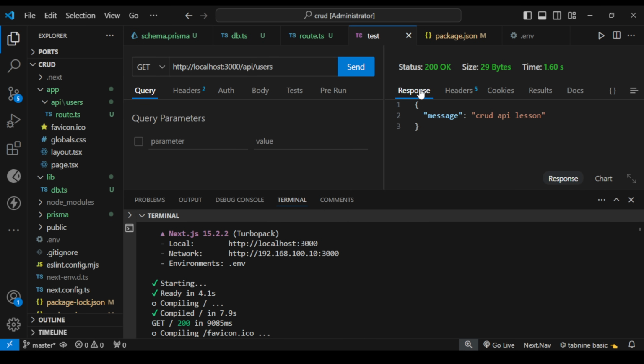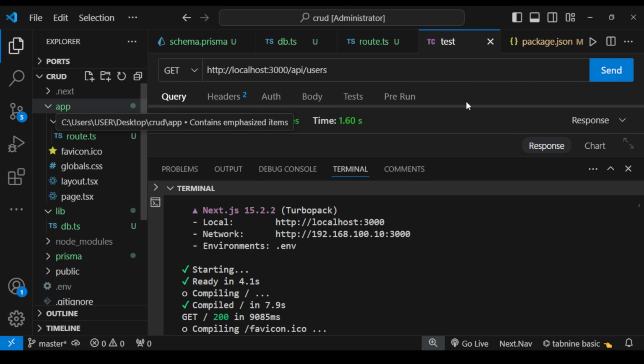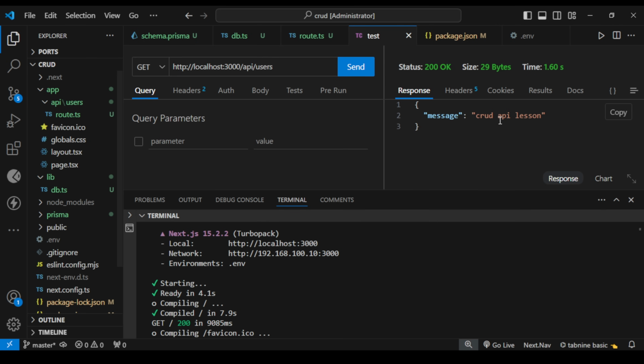We can see that we are getting this message. All right, let me zoom it out a bit. We have this message, CRUD API lesson. That means our API route is working correctly. And this is the same way we perform a GET request. And this is also the best way that we are using API routes. Routes are just created using this file structure here. We are following the path, then ensuring that it's the right path.